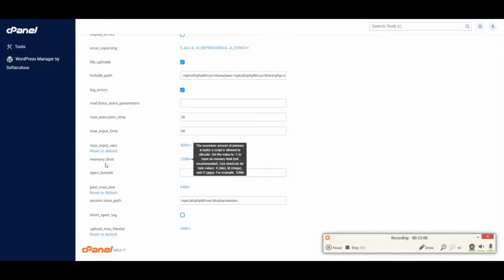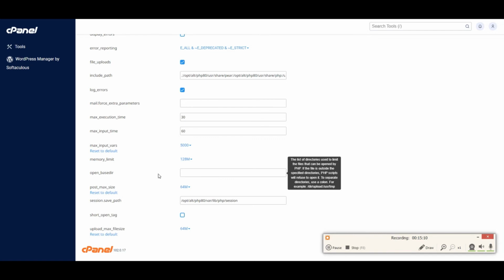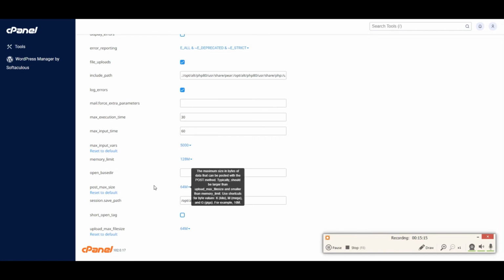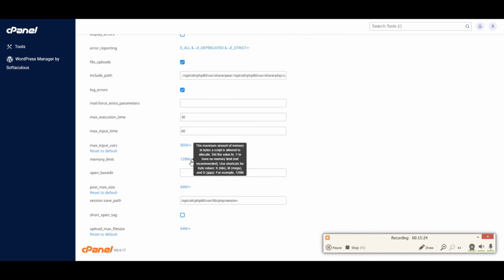Another area, the memory limit. So PHP will use this limit when they process scripts that you execute in your WordPress. And so 128 is usually more than enough. If you're getting fatal errors, you may increase this to a greater amount, but 128 should be more than enough.